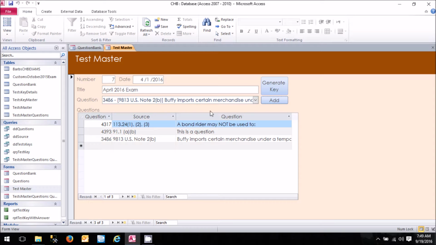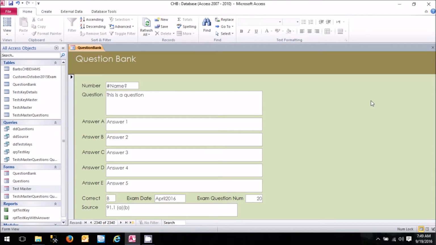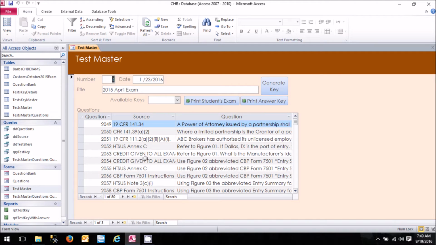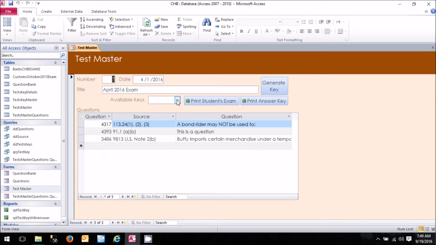Now, we're going to generate a key for the exam. Press that button once, and it tells us the key is number 7. Now, we can close that window, and let's go back in. Now we go back to the last exam, and you see we have a key 7.